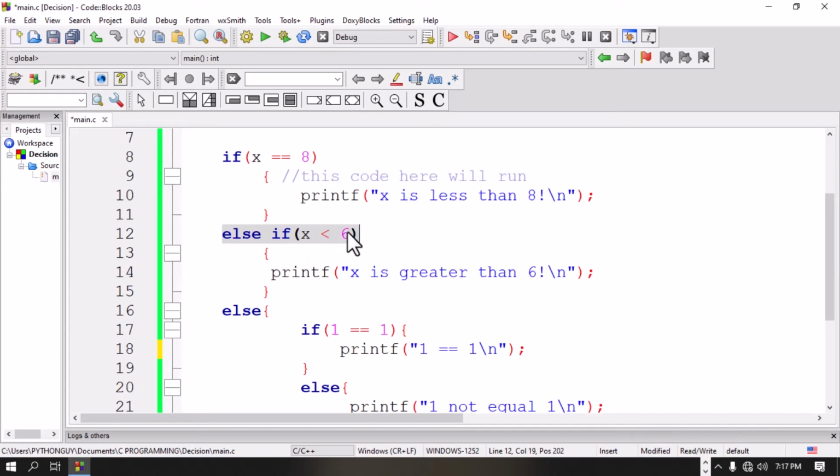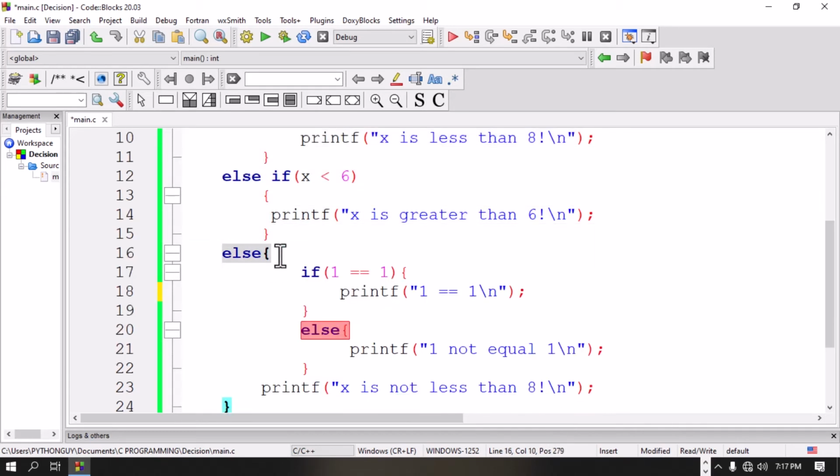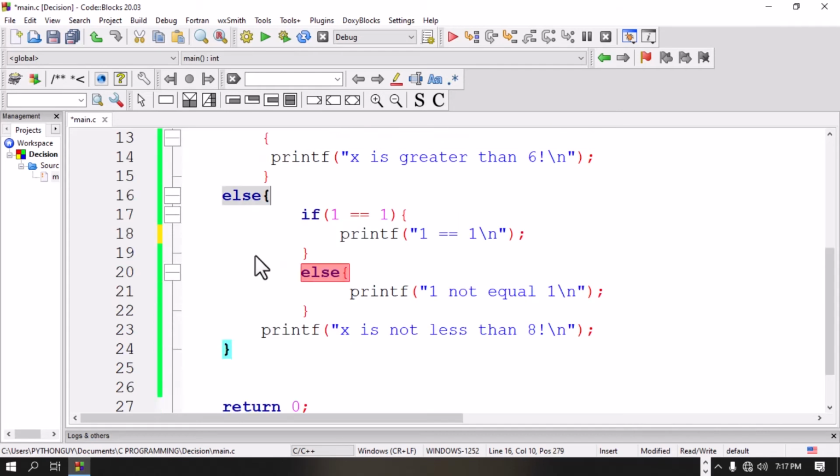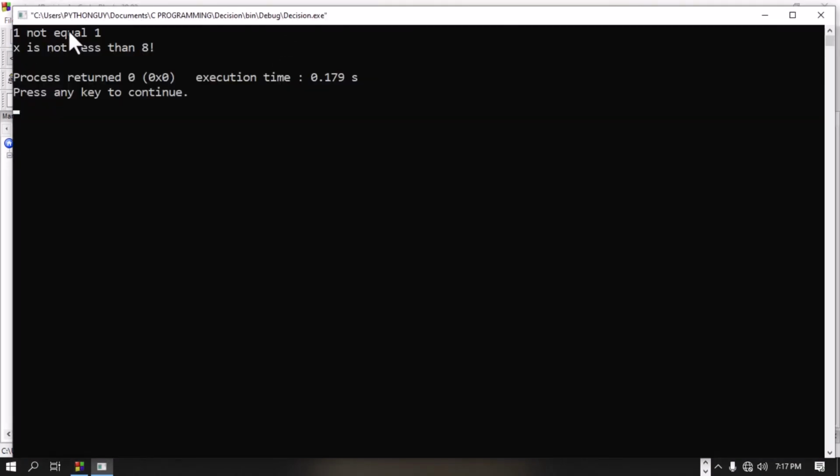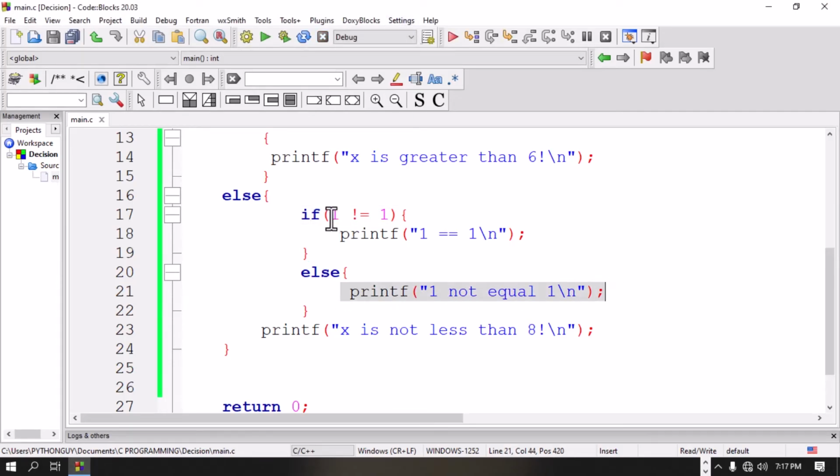Okay, so if this else if is false, it will go down to this else, which right now 2 of these are false. That is why our code is running inside of this else right now. So let's make this nested if statement inside of this else false. Let's see the code that is going to run. So you can see that 1 not equal 1. So this ran. Why? Because this is false. This returned false. That is why the else ran. Okay, so that is how to nest your if statement.